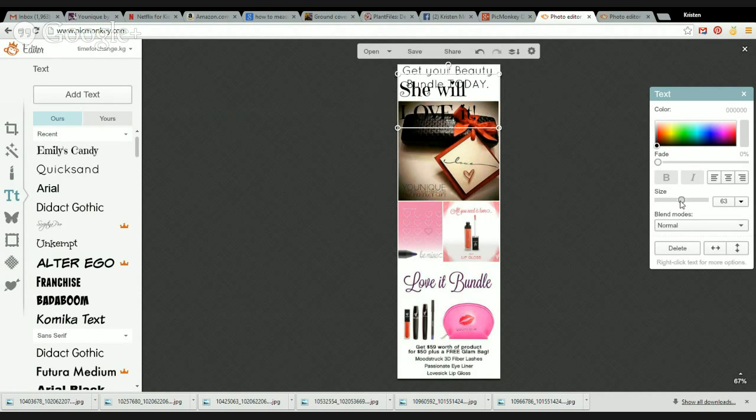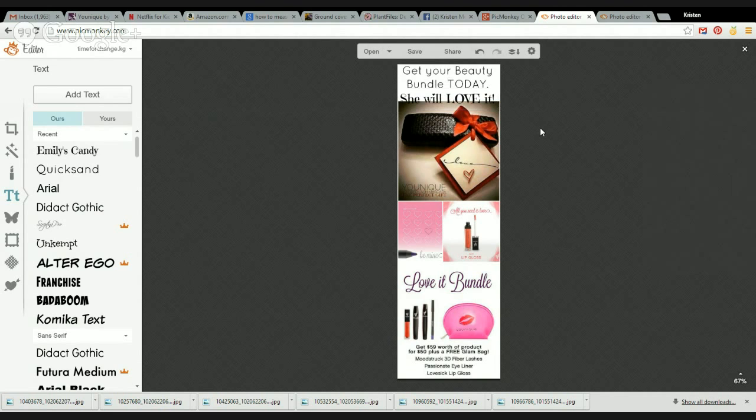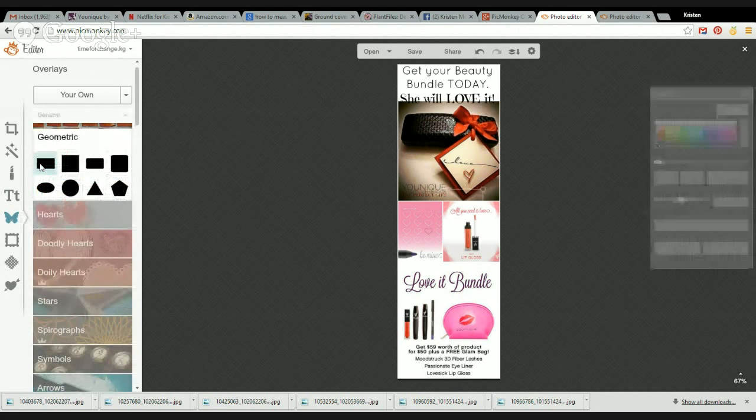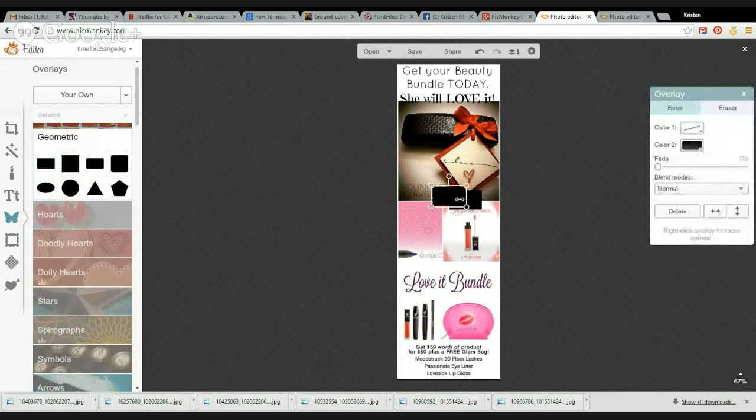And we're going to size it. And for this one, I'm going to do a little color block. So when I want text to kind of be a little bit more separated, I'll put a color block behind it. And how you do that is you go to the overlays, to geometric, and you use this first one because it's not shape locked. To delete an overlay, you just right click, delete overlay.